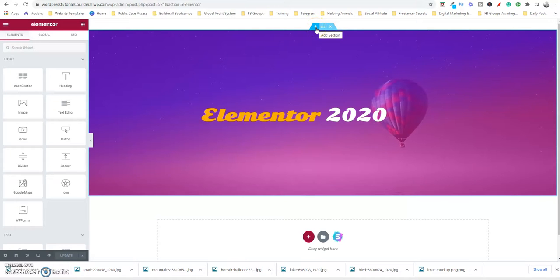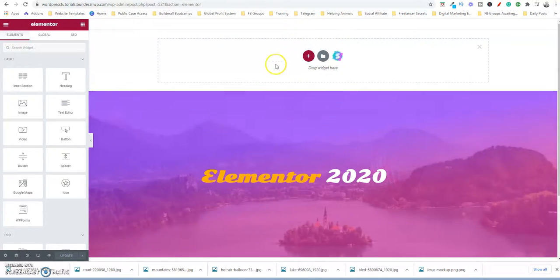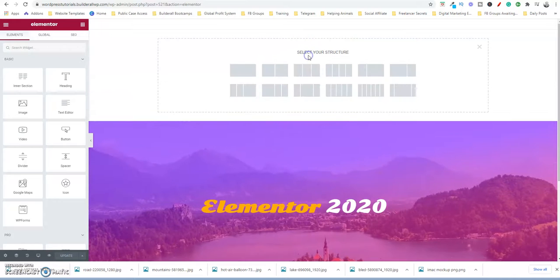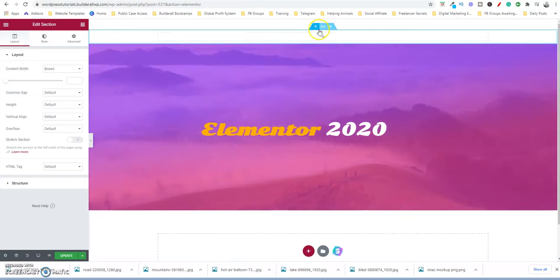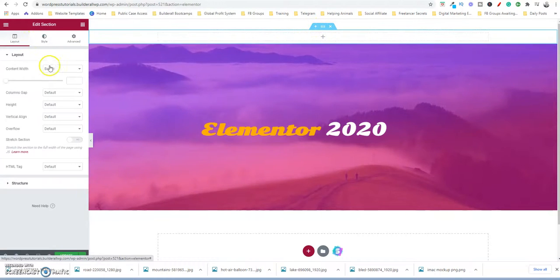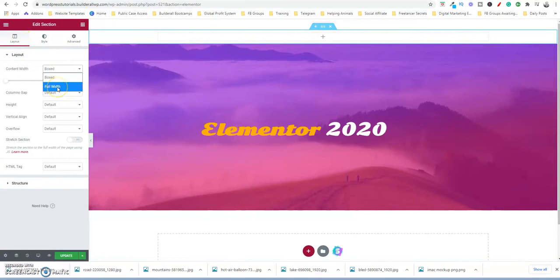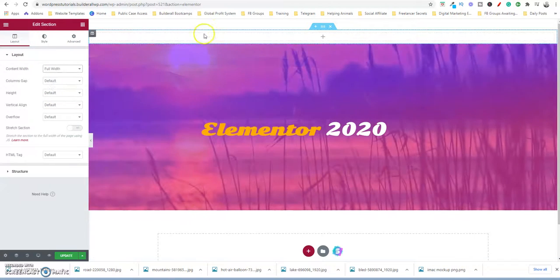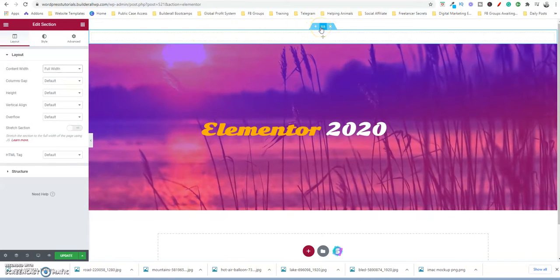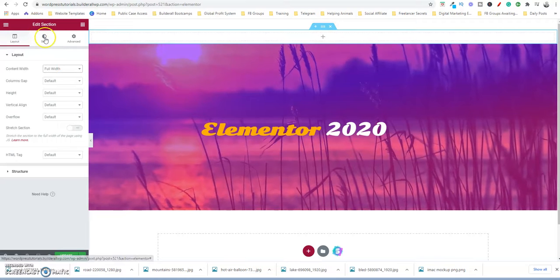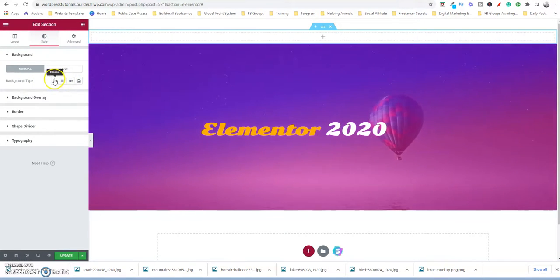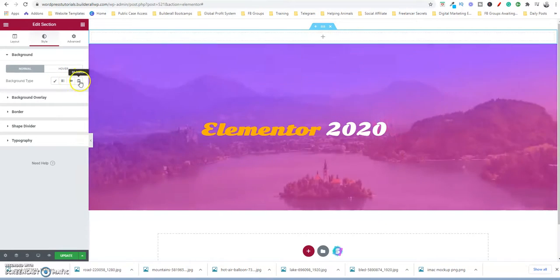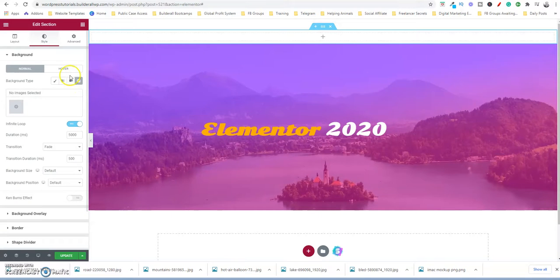So what I'm going to do is add a new section above this one, and it's going to be a one column one. Let's edit this section, and we're going to come over here to the left in the properties and make it full width. Then we're going to go to the style tab, and for normal here you can see you have classic, gradient, video, and then you have this slideshow. So let's enter the slideshow.